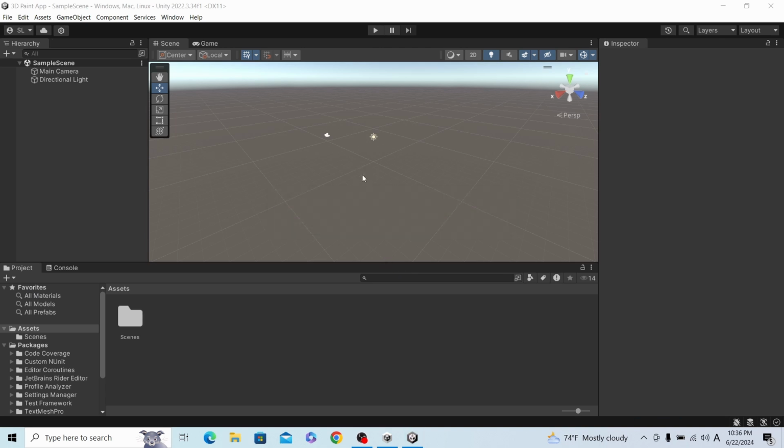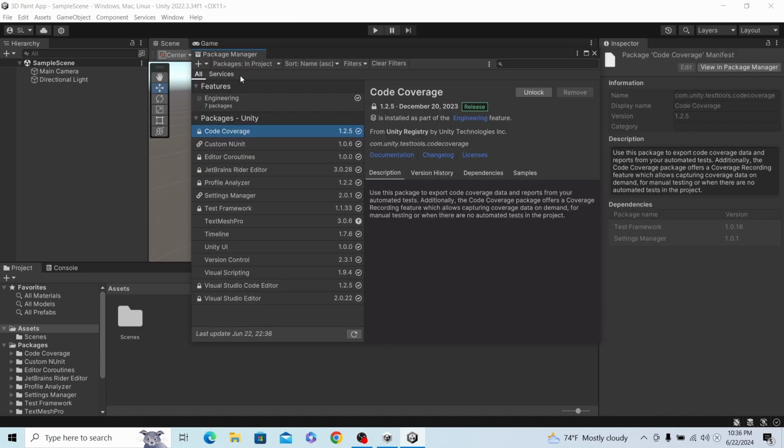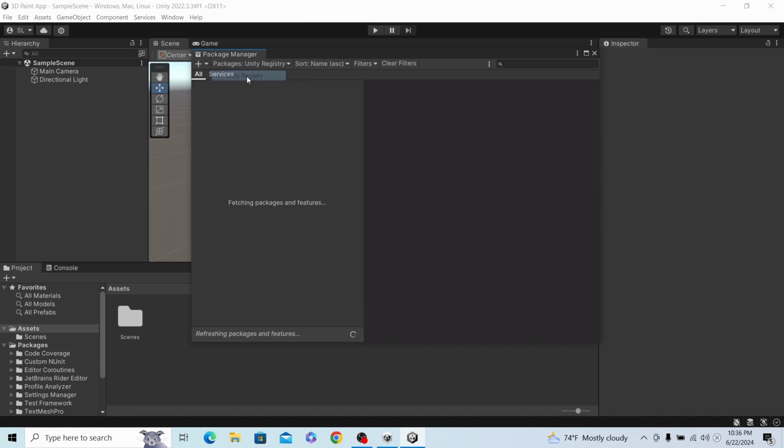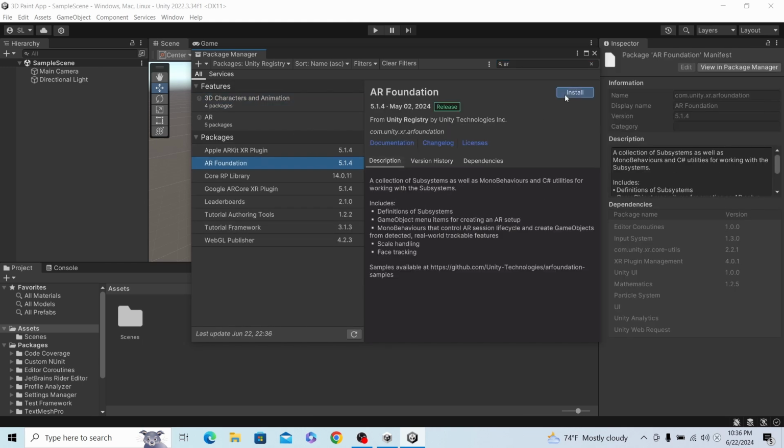At first, we'll be using an AR virtual environment for our app, so we need to import some packages. Choose Package Manager from the Window tab, then select Unity Registry and enter AR into the search bar. Then you can find the AR Foundation. We're gonna use it, so click the Install button.